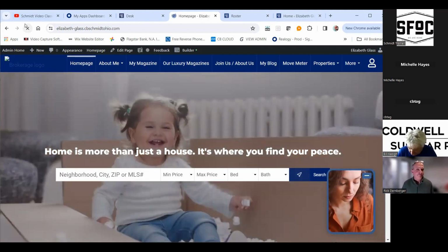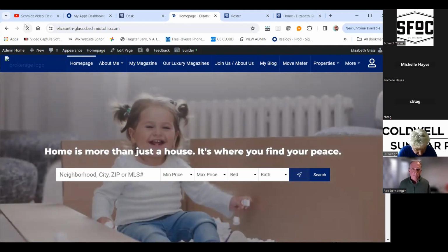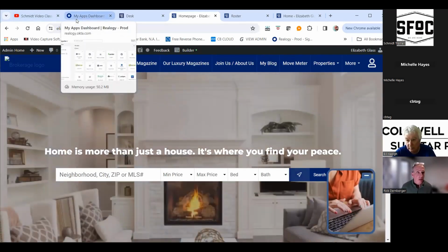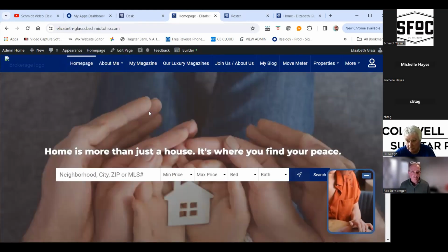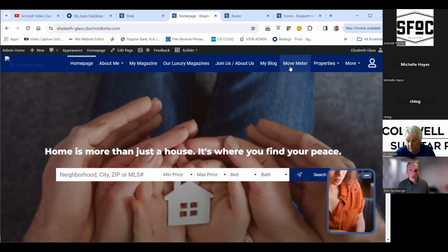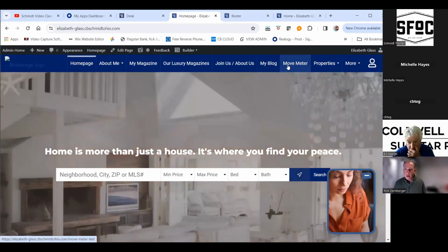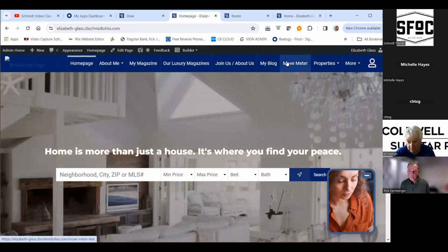I'm first going to show you the first option here. Now, as you guys can see with our websites, because they're Moxi, they're great because you can customize as little or as much as you want. The first option I'm going to show you guys is how to actually create a custom page where the Move Meter is built right into your website.